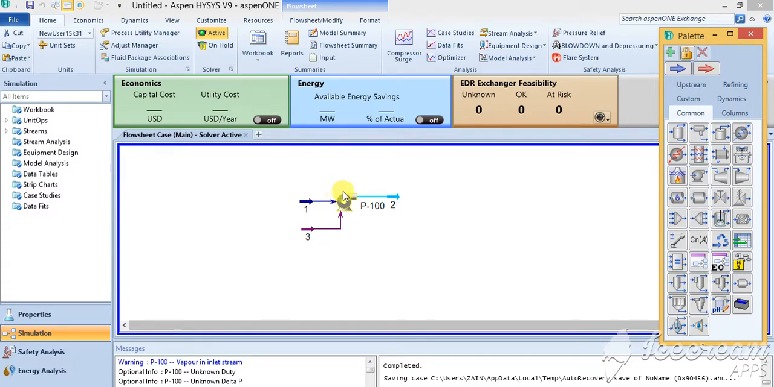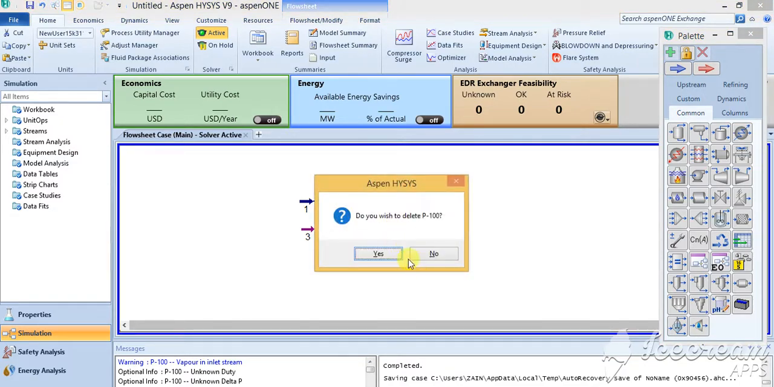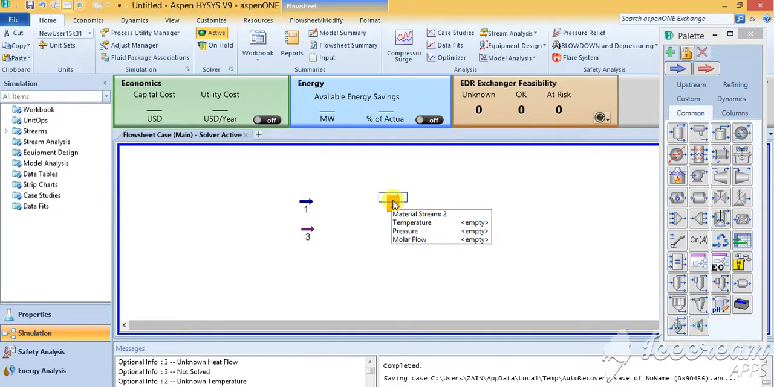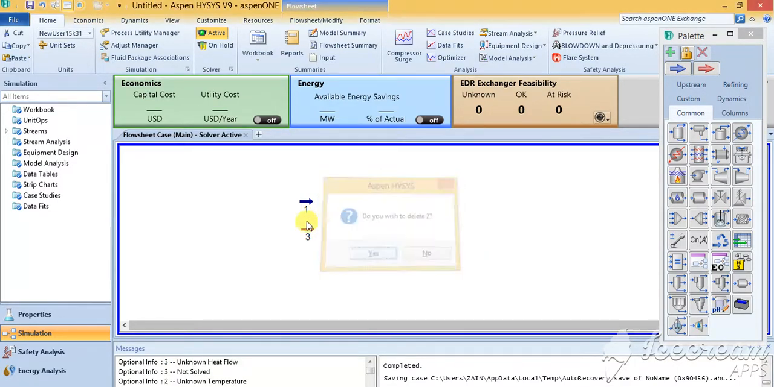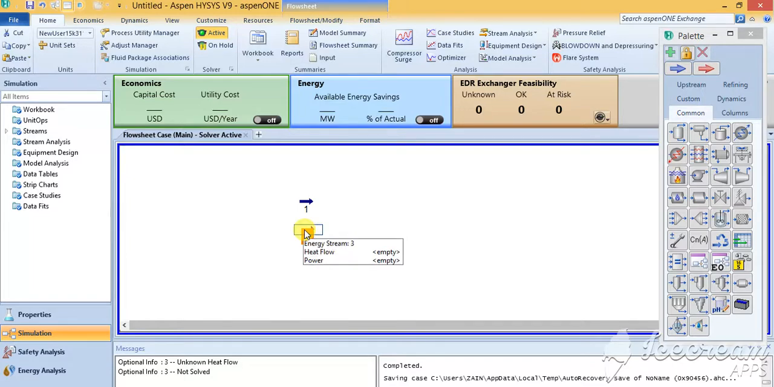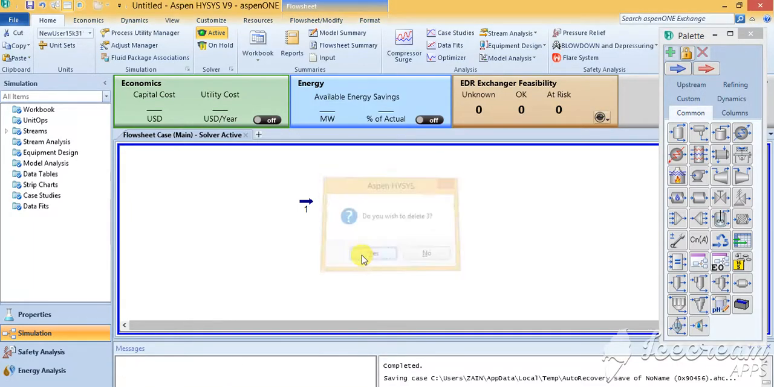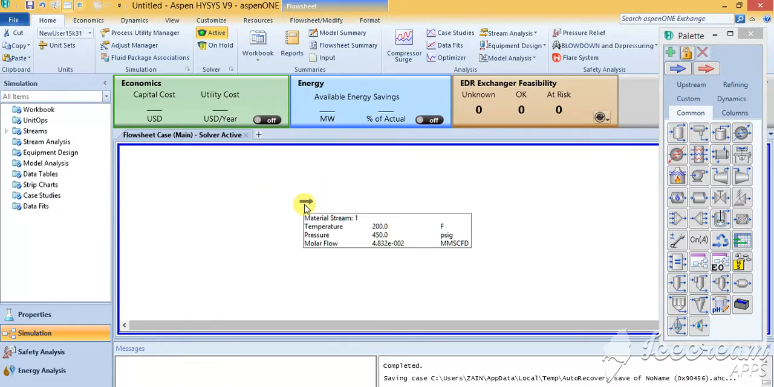As you guys have seen earlier in the video, I have told you about the pump and its energy stream. So initially I will remove the pump. I don't need that pump. I'll just explain to you about the material streams. So that was just for the energy stream. Okay, now this is our material stream.